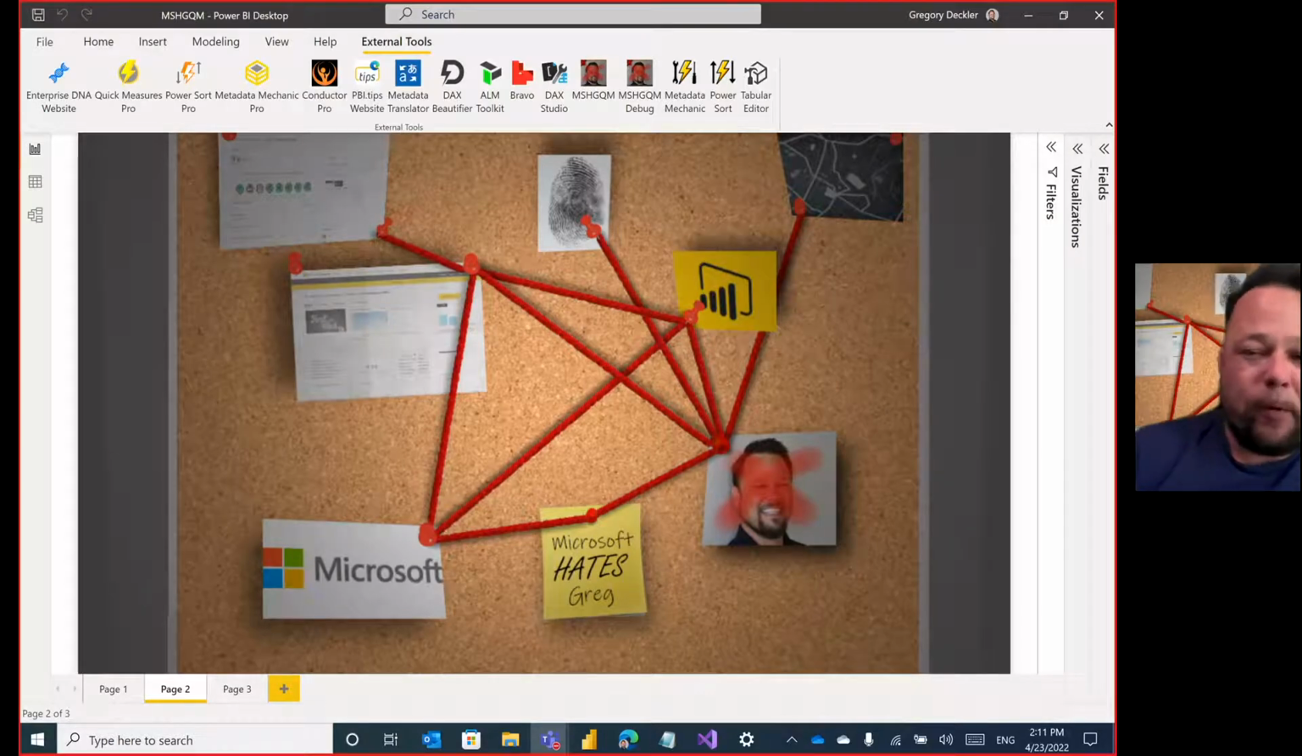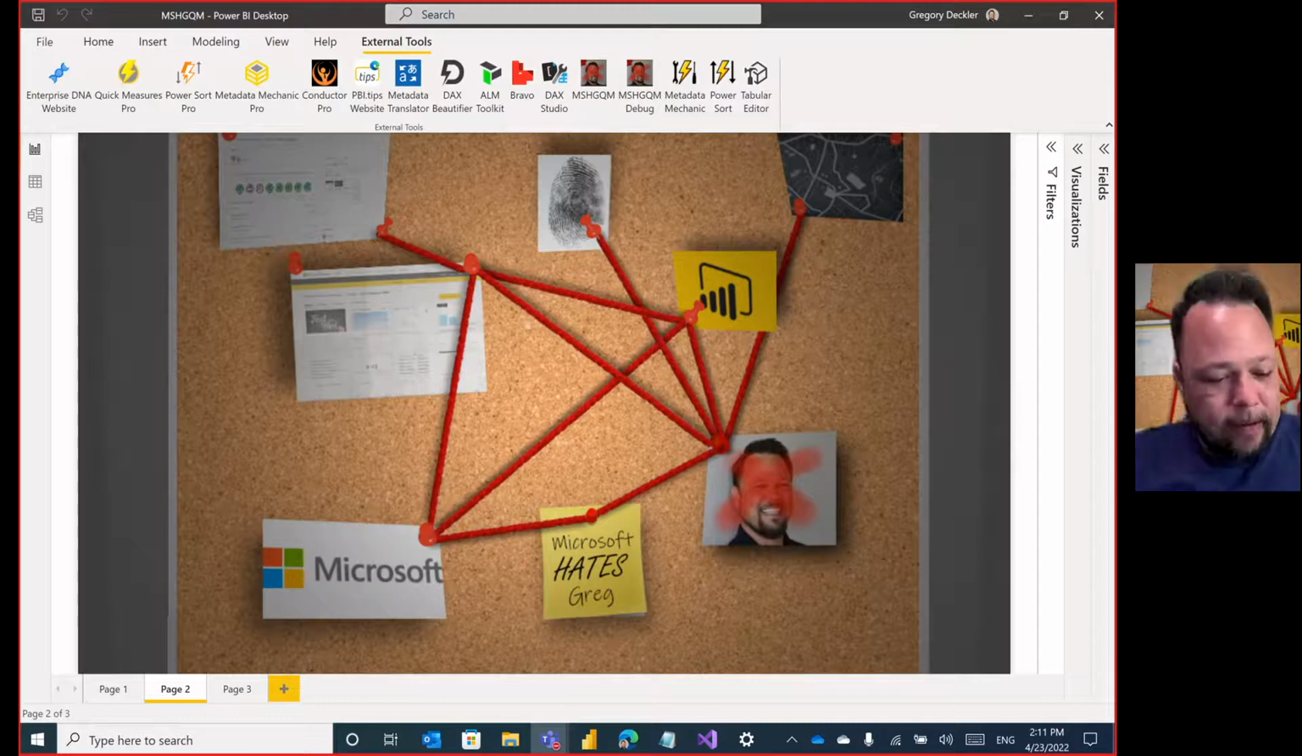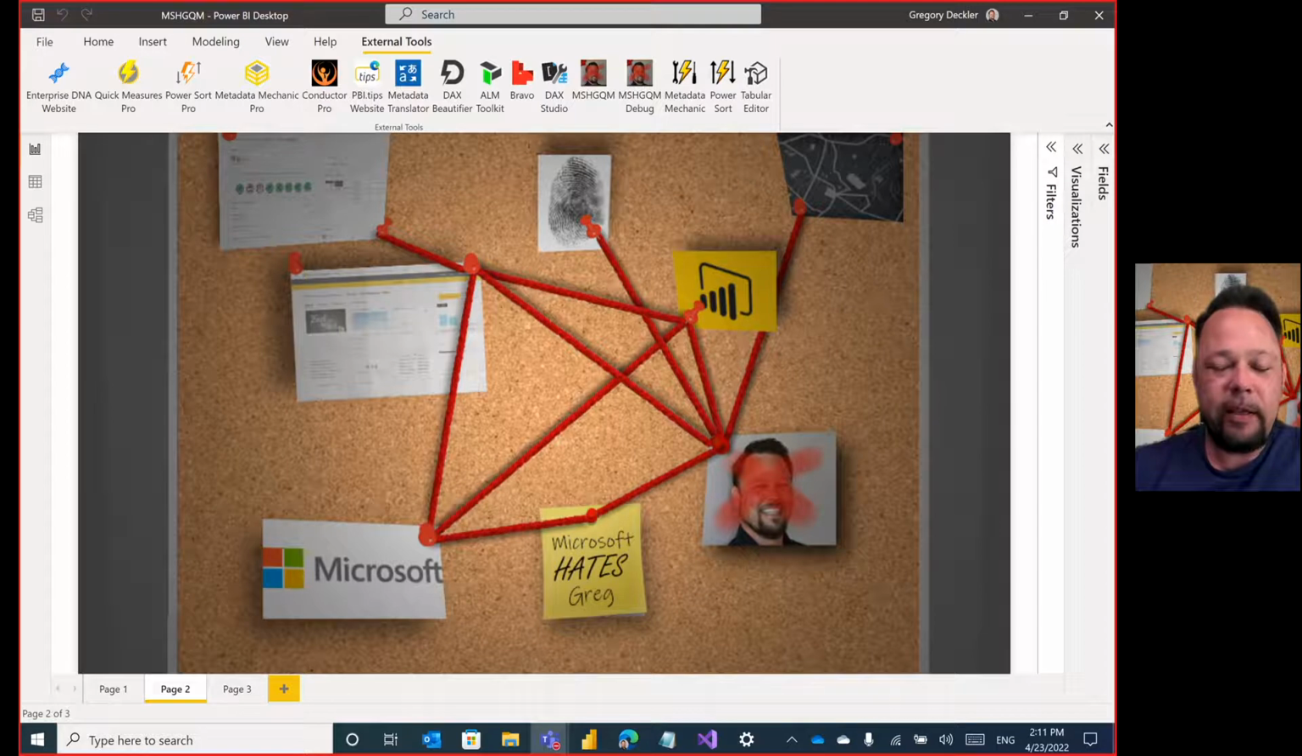All right, get excited, people, because you guys are in for a treat today. I just got done debugging. I hope it's debugged completely. A brand new tool that I've developed for Enterprise DNA. That tool is called Conductor. And this is a first look at Conductor.